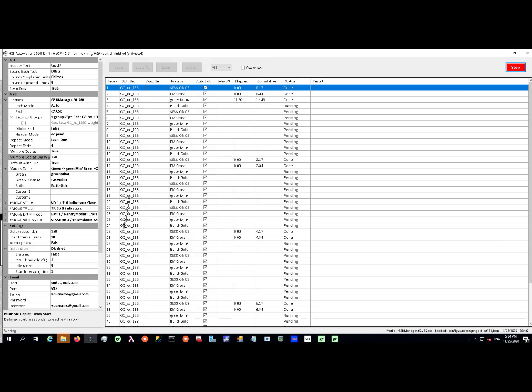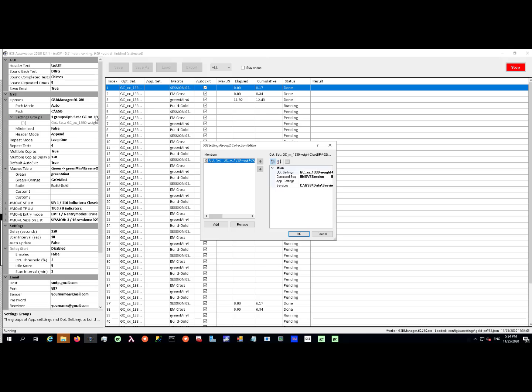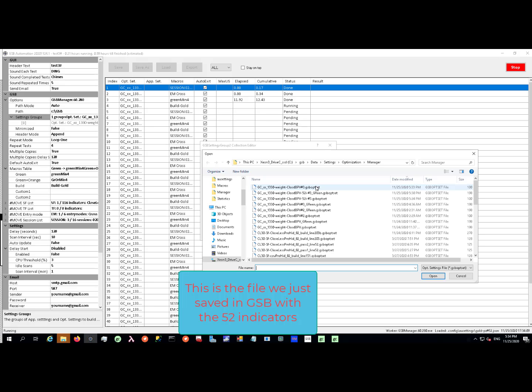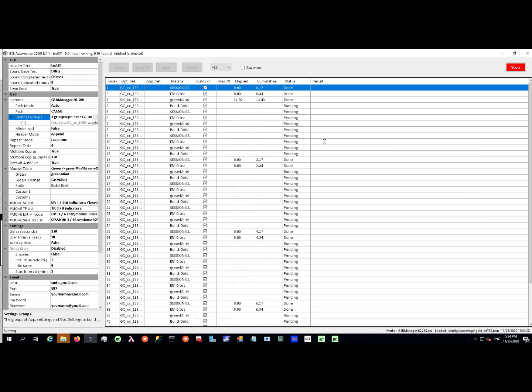Then in automation, I've actually just started running this a little while ago. You've got to go to here and select test number 3. Let's get back to this when it's done.